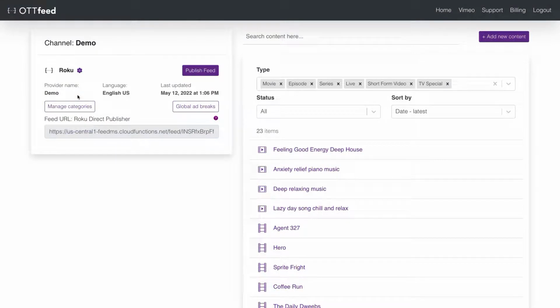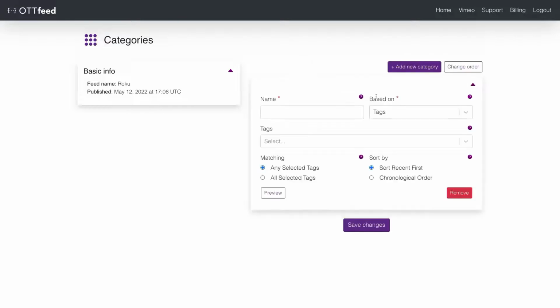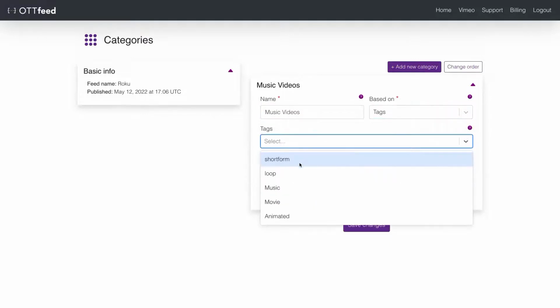To create categories, click on the Manage Categories button in your feed section. On the Manage Categories page, click the Create First Category button. First, let's create the Music Videos category. This category will be based on tags.